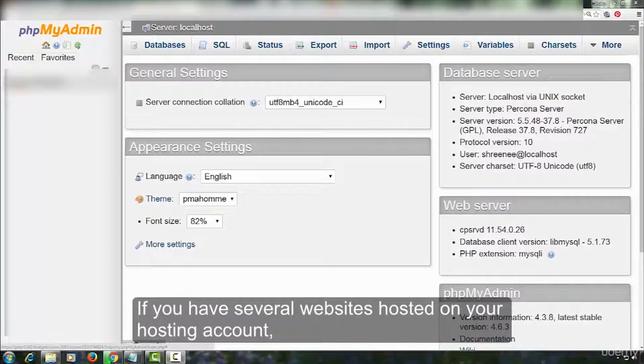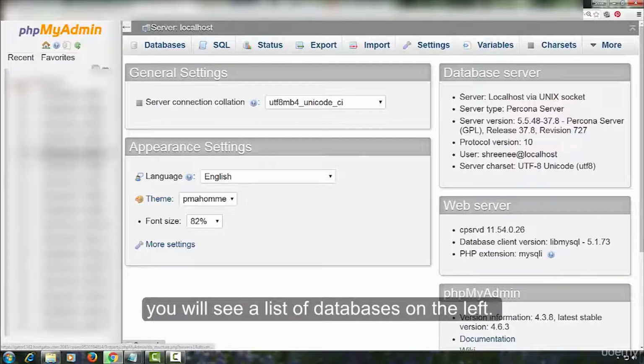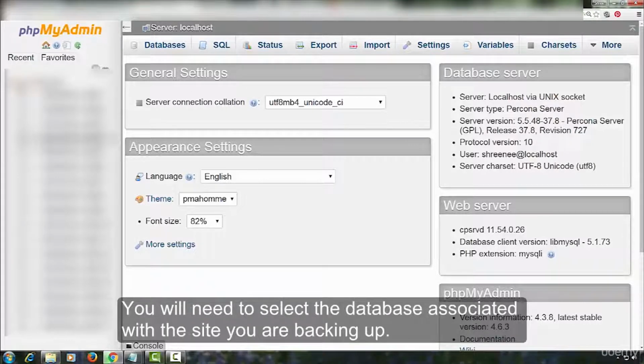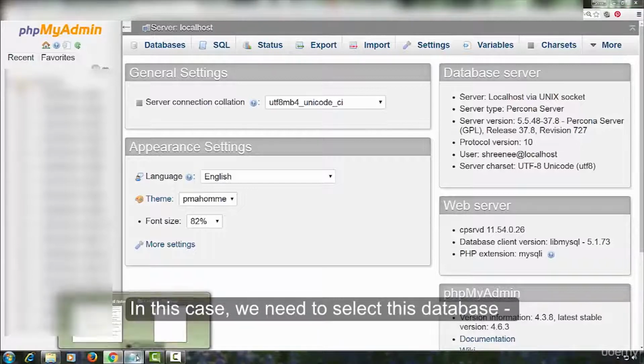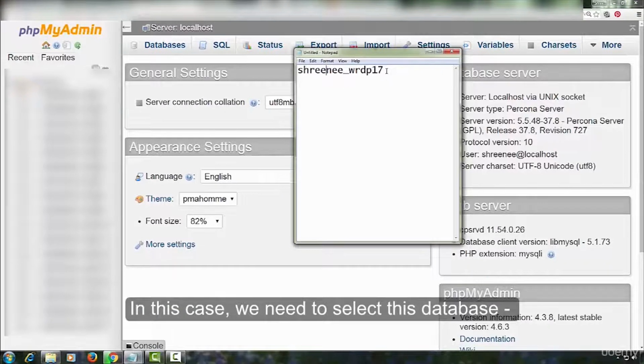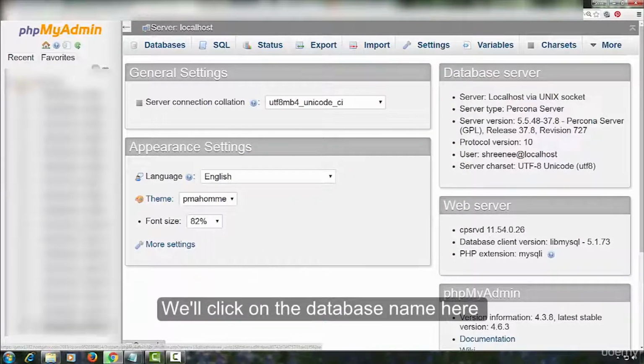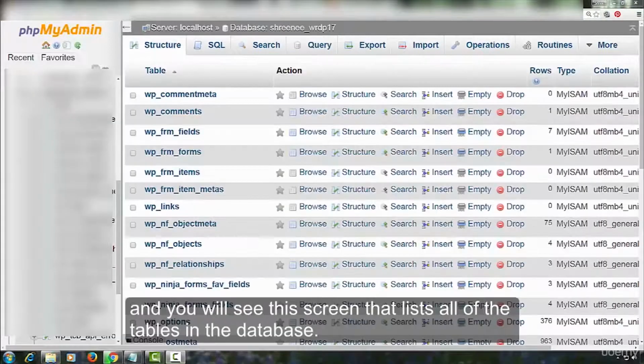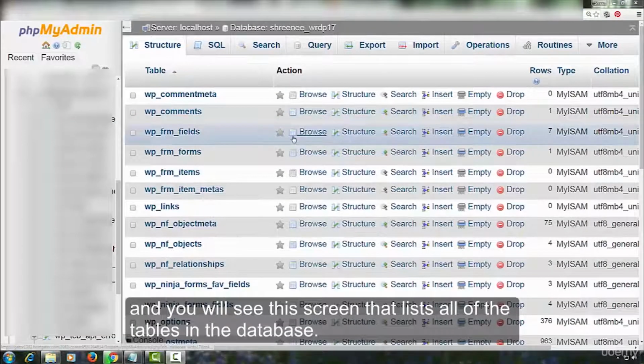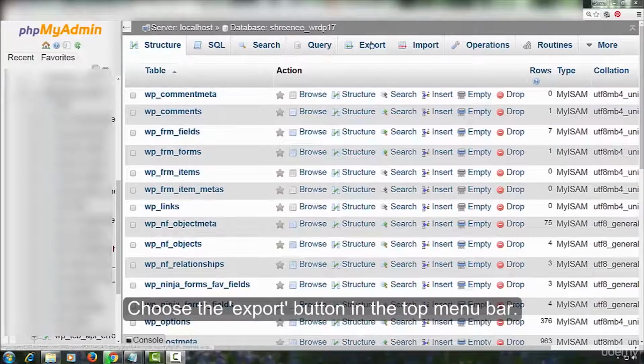If you have several databases listed on your hosting account, you will see a list of databases on the left. You will need to select the database associated with the site you are backing up. In this case, we need to select this database. We'll click on the database name here, and you will see the screen that lists all of the tables in the database. Choose the Export button in the top menu bar.